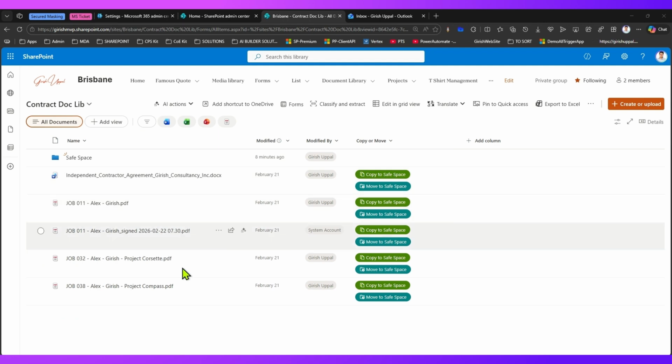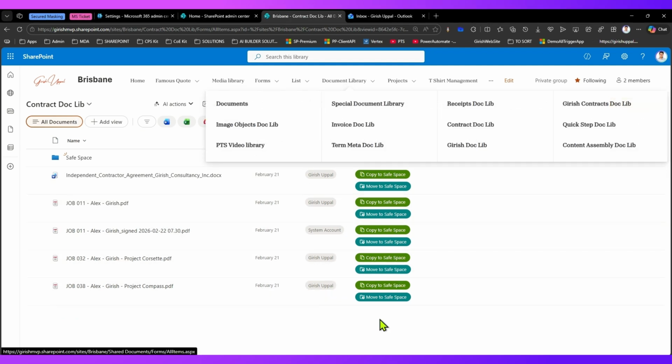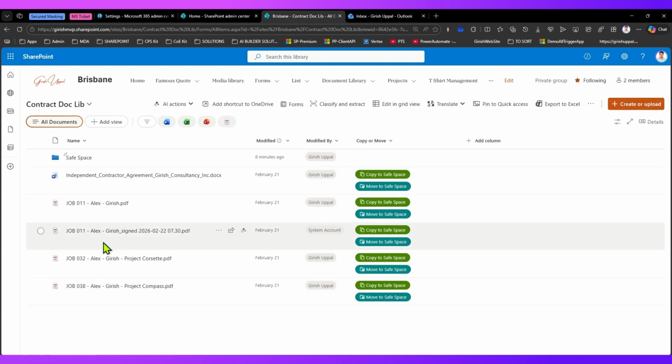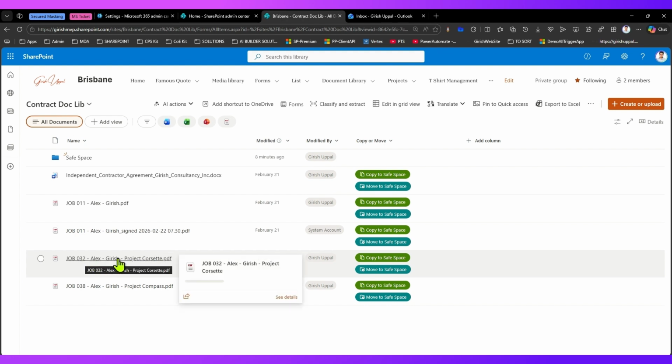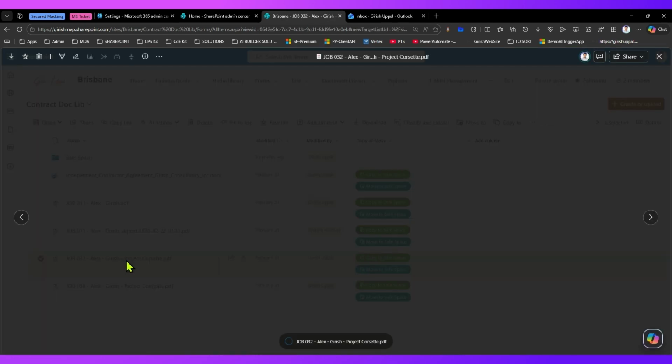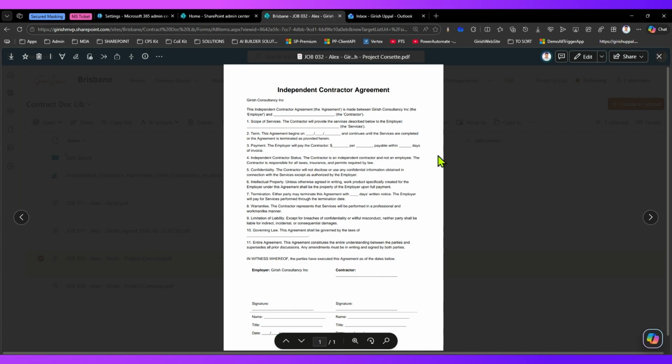Let's jump into action. Now I have a document library over here. This document library has a set of documents. So let's assume this is a contract job document. Let's pick up this document, Alex and Girish, Project Corset. This is a PDF document. Now I need to sign this document with two parties, or maybe one party. I can use one party, two parties, whichever configuration you want, you can do it.